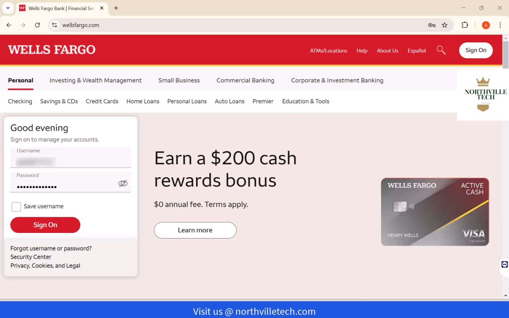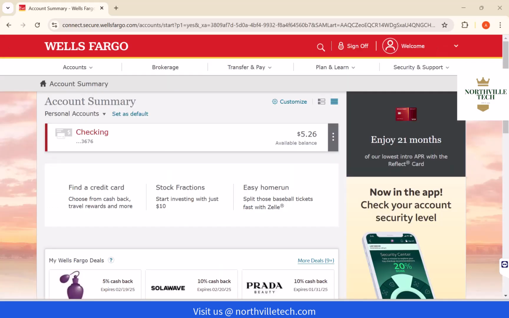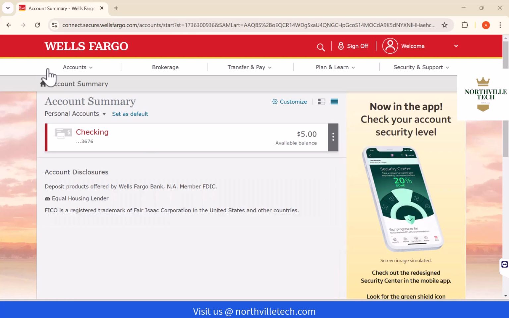To start, open the website wellsfargo.com, then sign on with your username and password. Once you're signed in, you will see several options at the upper part of the screen. Click on the option that says Accounts.